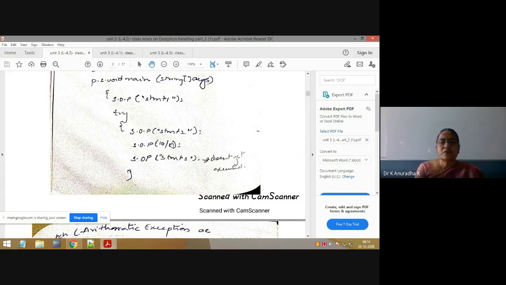Next, see, before this runtime error 10 by 0, I can write any number of statements before this exception, and after this exception also I can write any number of statements in the try block. Okay, there is no problem. But when you execute the program, this statement will be executed normally, and the JVM will execute this try block. First it will execute this statement. After that, here it will get an error. It will find an error in this statement.